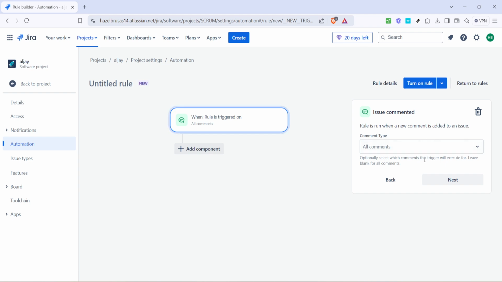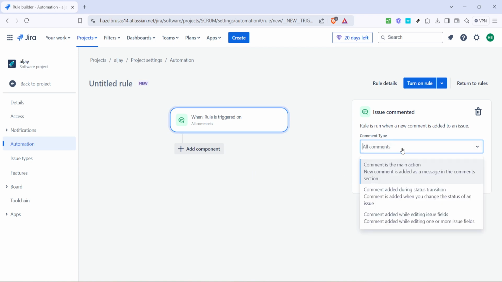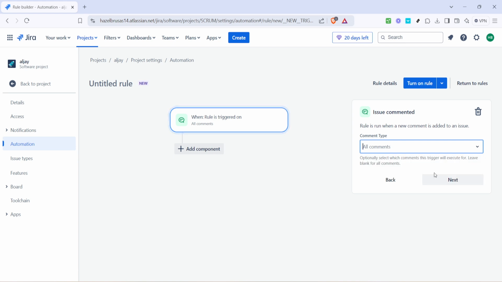After picking the Issue Commented option, it's time to customize further by selecting which comment types should activate the rule. For this tutorial, let's keep it simple by choosing New Comment is Added, which triggers the email whenever a fresh comment appears in the comments section. With your triggers and conditions set, click on Next to proceed to the action stage.